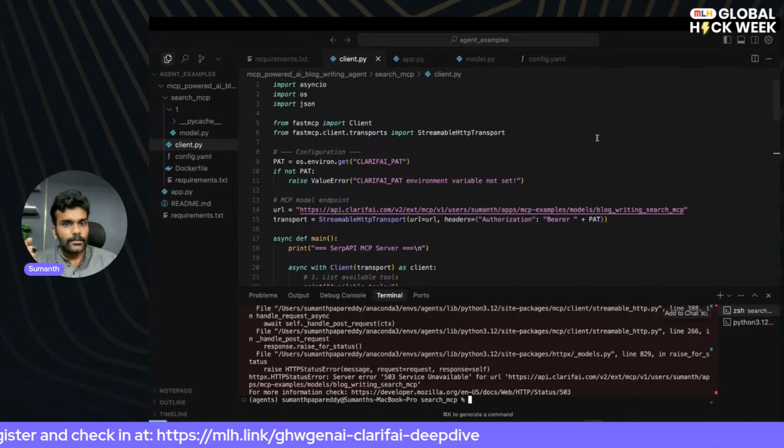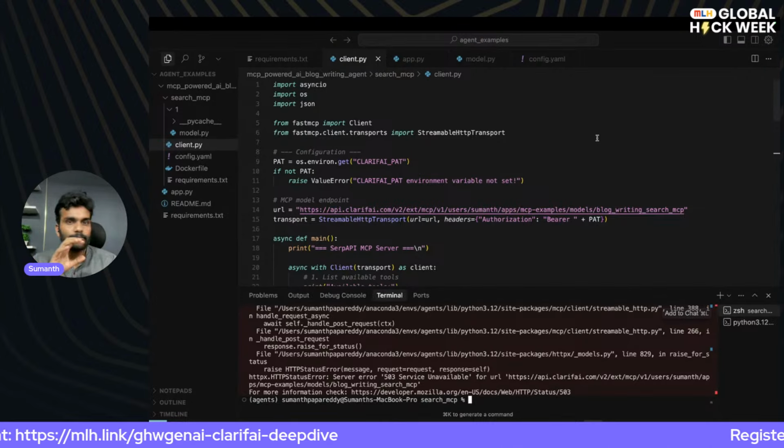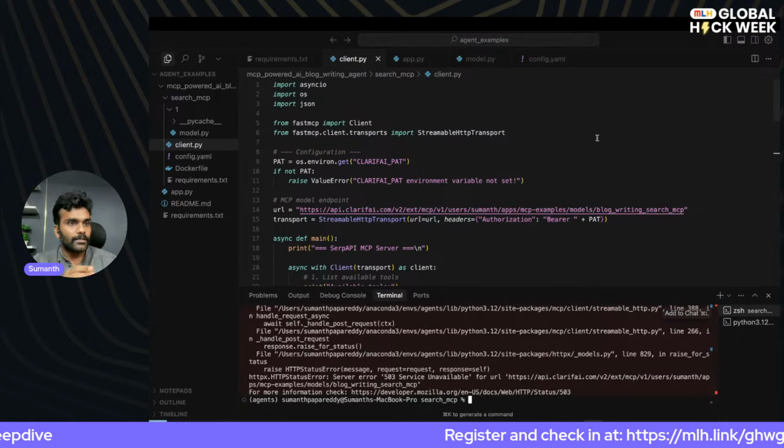So let's take a look at how you can create an agent. So yeah, if you don't have any questions around MCP, maybe if you have, just drop them in the comments.